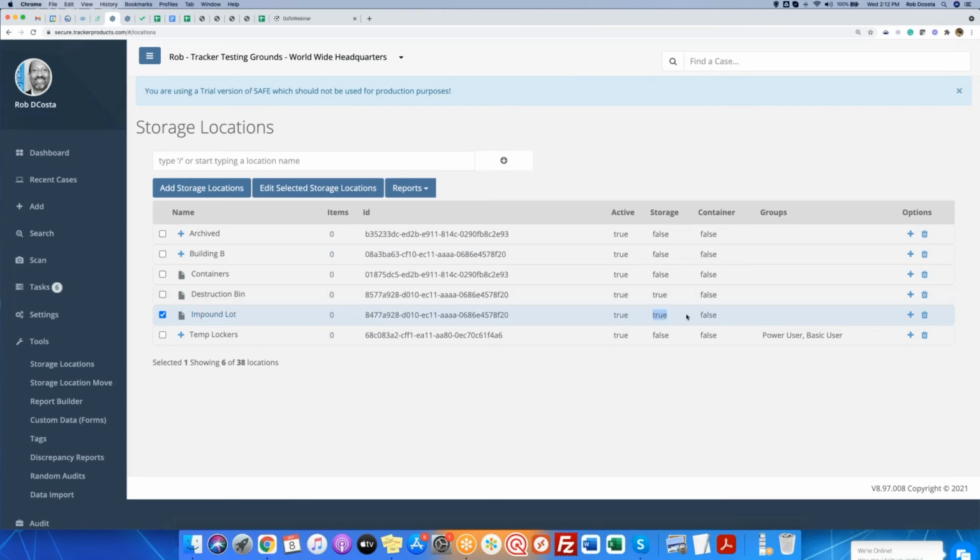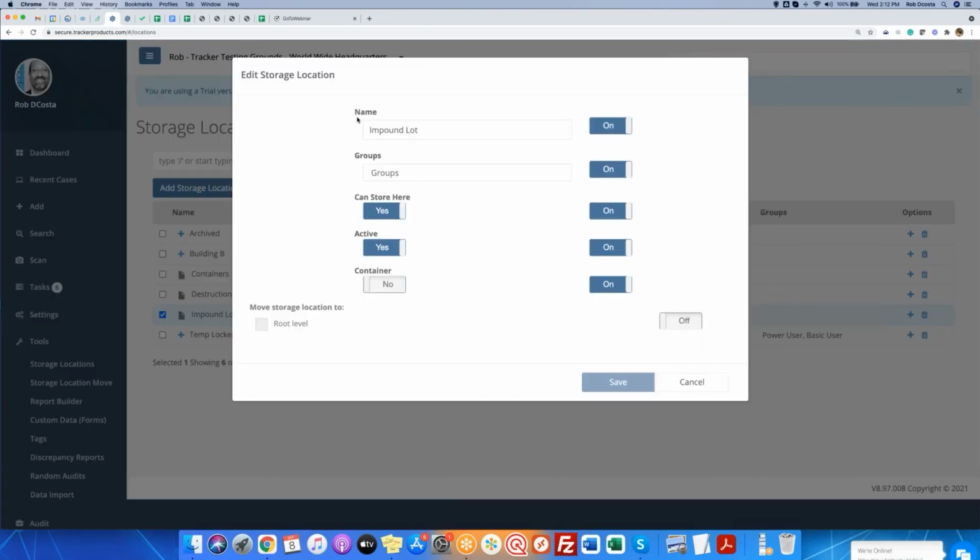Can you store things there? Yeah, sure, no problem. But with the impound lot, I'm thinking my basic users and my power users should probably have access to that. Now, I could take that and move that underneath temp blockers, but for right now, I don't want to do that. I just want to select the impound lot, and I'm going to click the edit selected storage locations to edit that location.